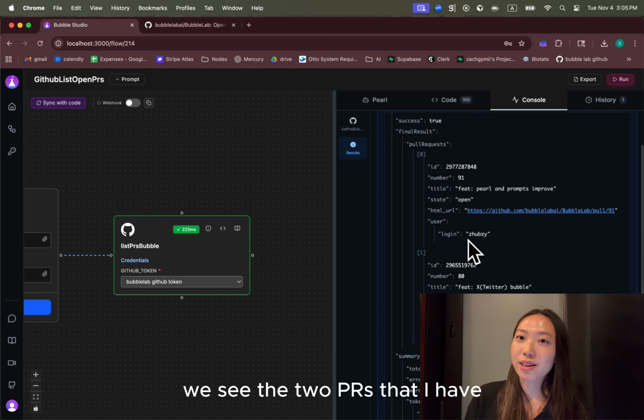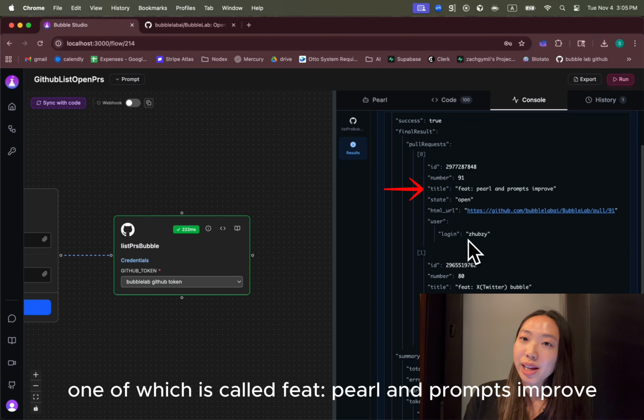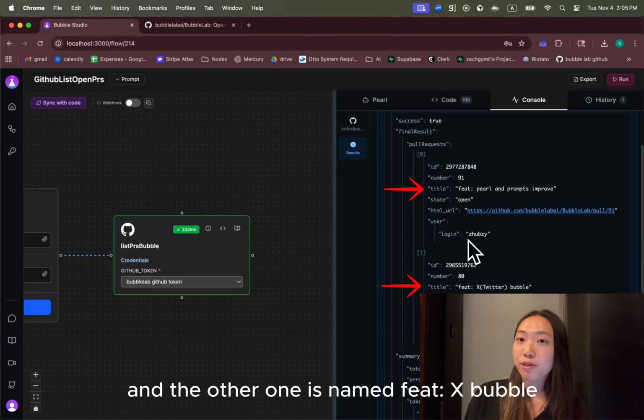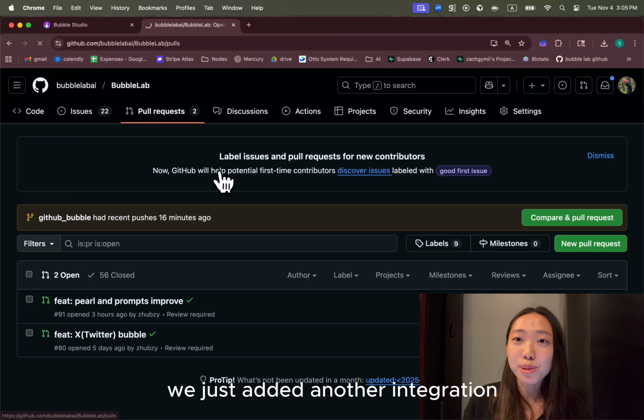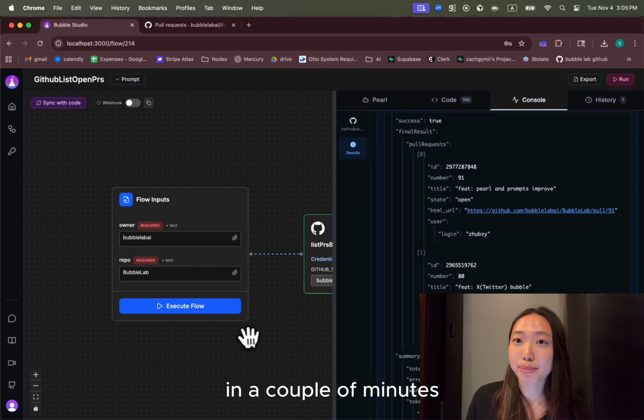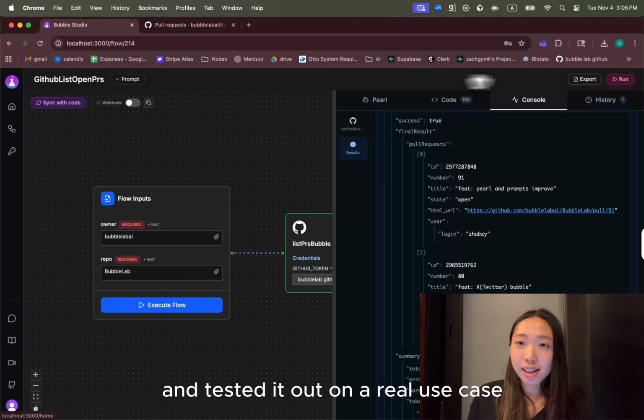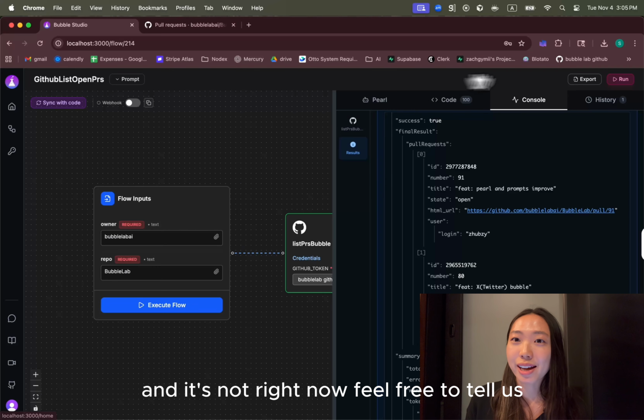We see the 2 PRs that I have, one of which is called feat curl and prompts improve, and the other one is named feat xbubble, and that is exactly what matches in our GitHub repo. So that's how easy. We just added another integration in a couple of minutes and tested it out on a real use case.